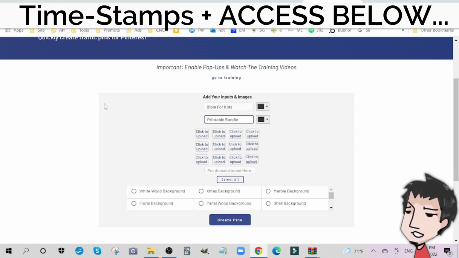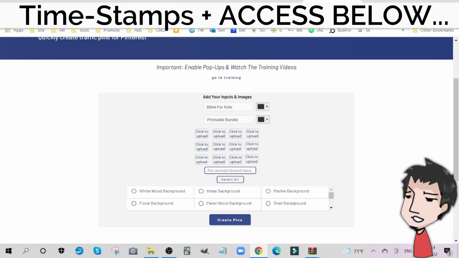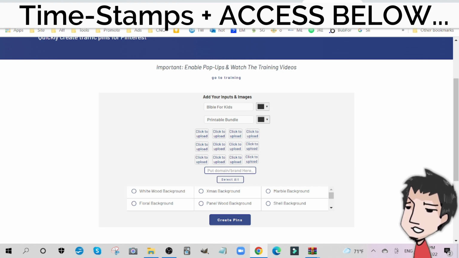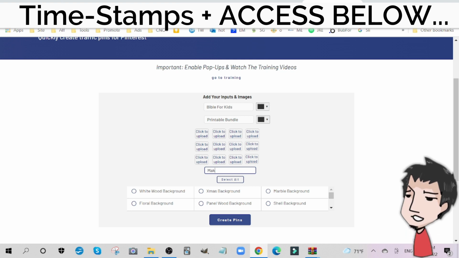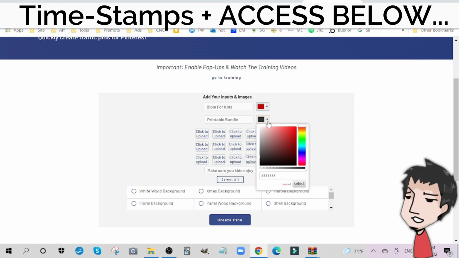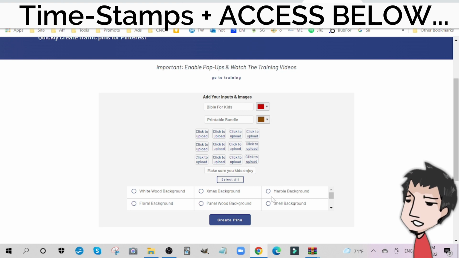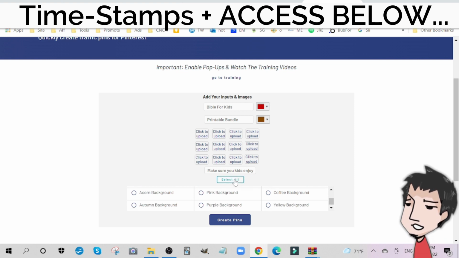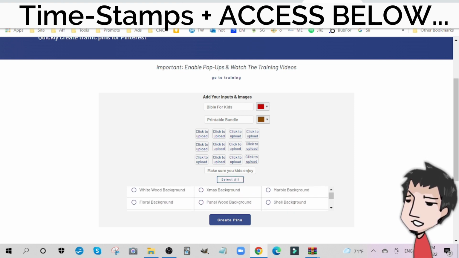And here you might want to put a CTA, call to action, or your domain. Let's put a nice little call to action: Make sure your kids enjoy the Bible. Like that. And let me add some specific colors. Let me put in a dark red for the Bible for kids, and a dark brown for printable bundle. And let me select the backgrounds for my pins. I think I got 14 or 12, let me see. 1, 2, 3, 4, yeah, 12.